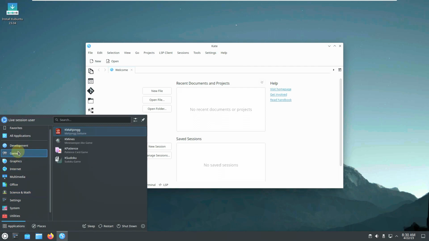And let me go to all the apps. On development we have Kate. On games we have some 4 games. On graphics we don't have a game, just a few apps. On the internet, I already showed the Firefox web browser and Thunderbird. On multimedia you have Elisa and the Pulse Audio volume controller.